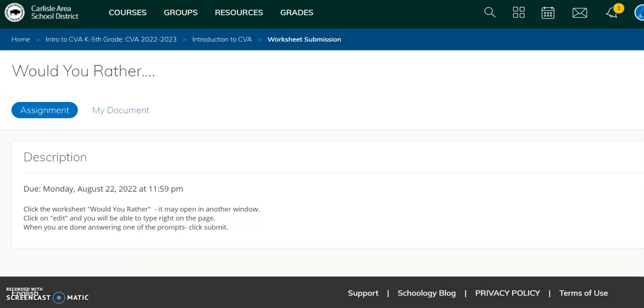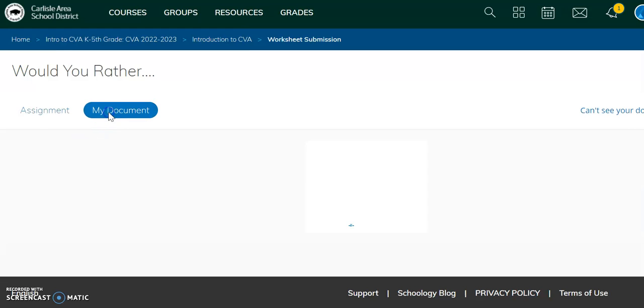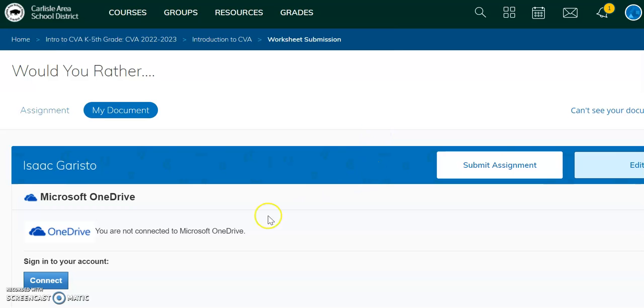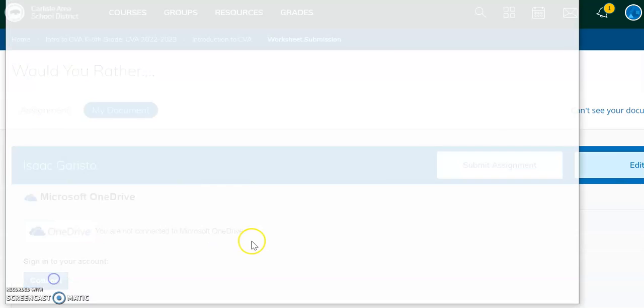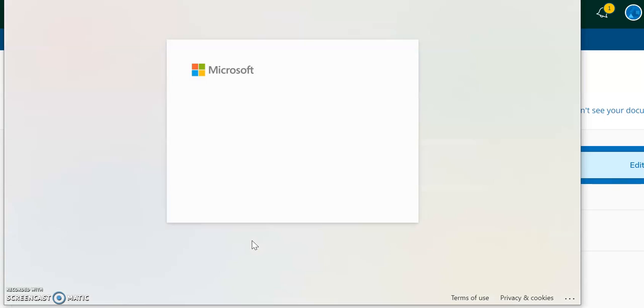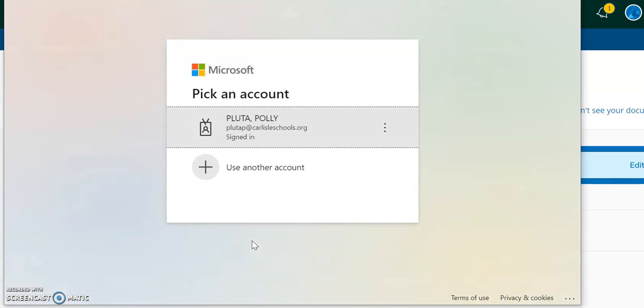The next activity is a Would You Rather. And so for this, the assignment is you're going to click on the worksheet Would You Rather. It might open into another window. And if you click Document, you'll see that it's not going to let you. So, now you see the child's name. Okay, but it will say sign into your account. So when you go to sign into your account, as soon as you click it, your information should appear here.